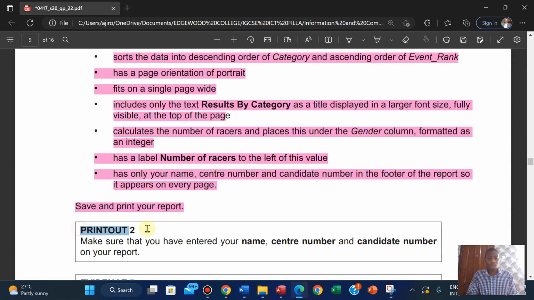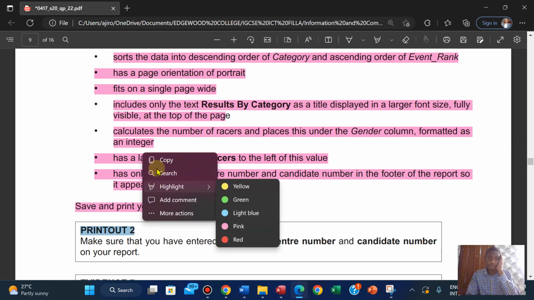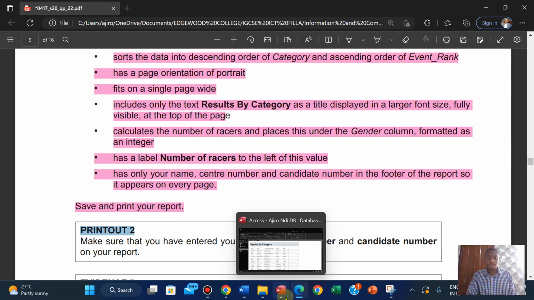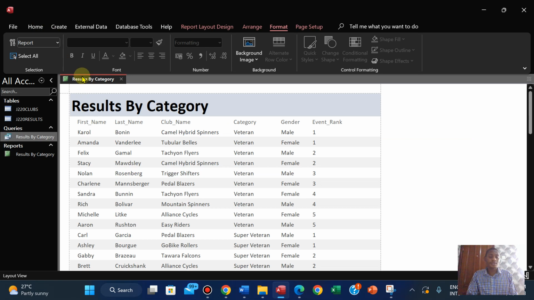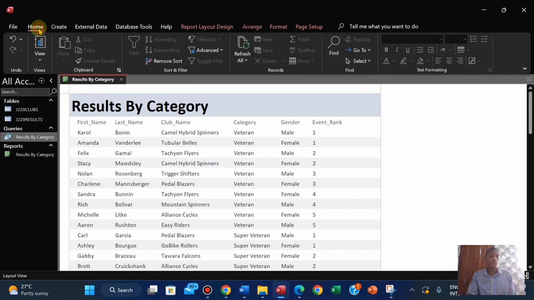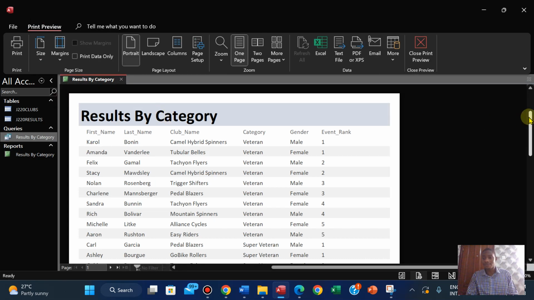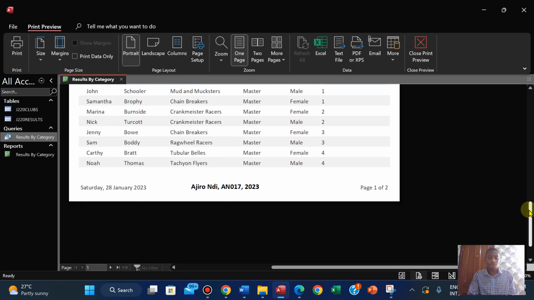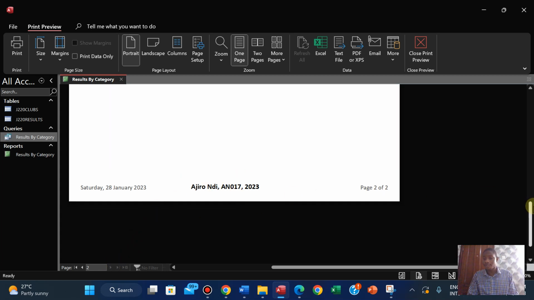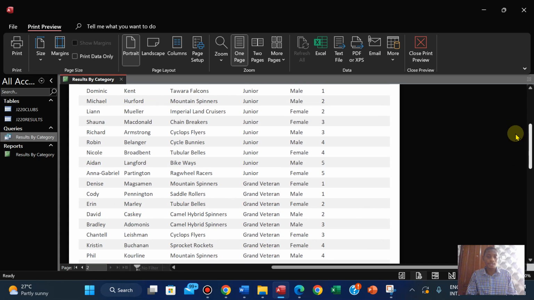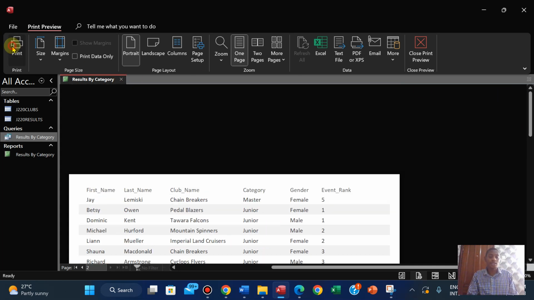And this is going to be printout 2. Now I'm going to click on save, click on home, switch it to print preview, and then we have this. We can now go through, and then we can see our name, center number appearing in all of them. Okay, I'm going to save this quickly.